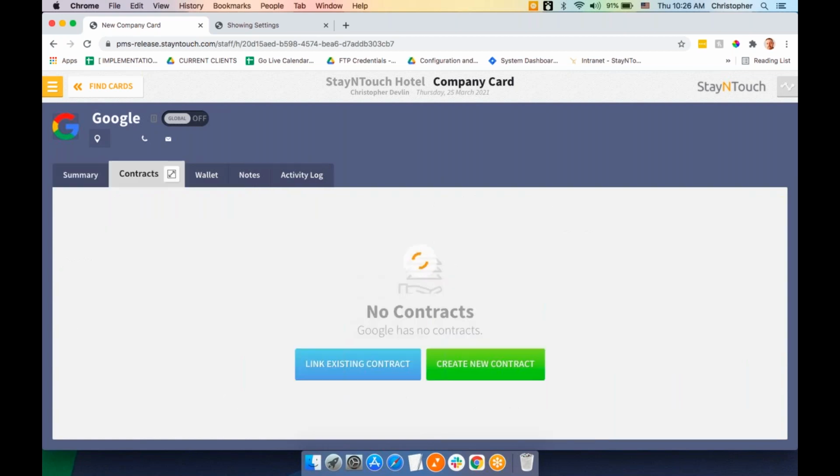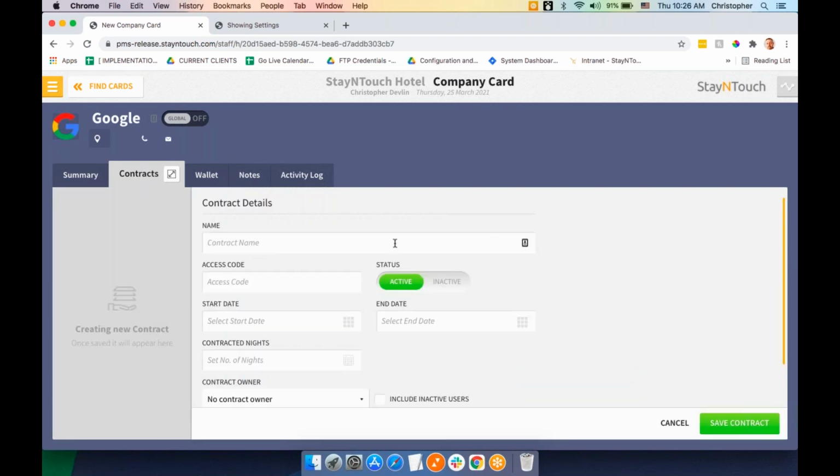So under contracts, it's going to tell me that we don't have a contract currently. So I could link an existing contract if I wanted to basically copy a contract that exists, or I can just create a new contract. And in this case, that's what we're going to do. We're going to create a new contract. So what are we going to call this contract? I'm not going to make it too complicated. I'm going to call it Google.